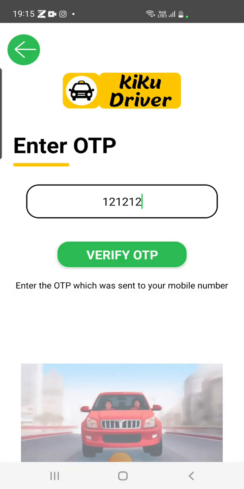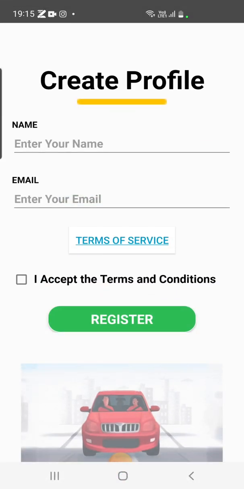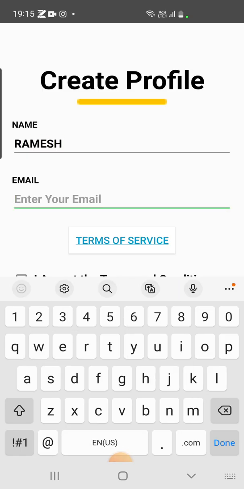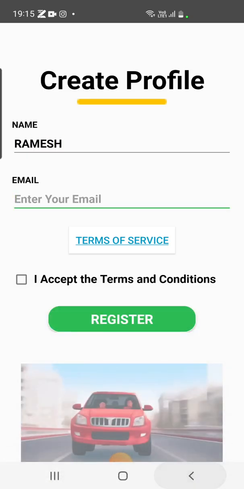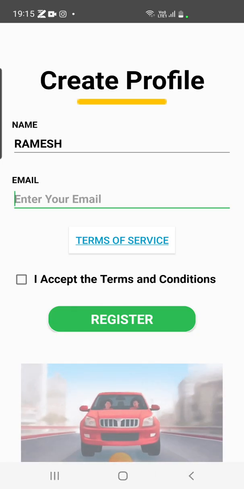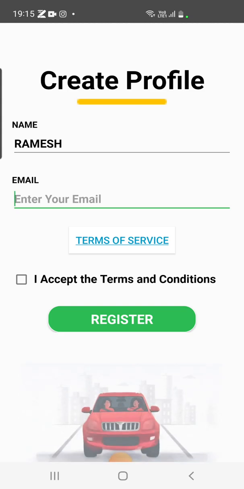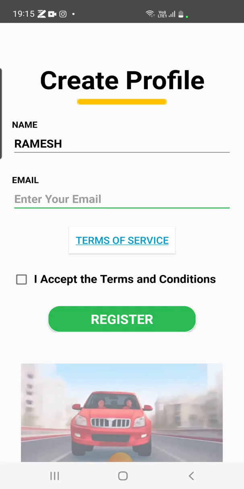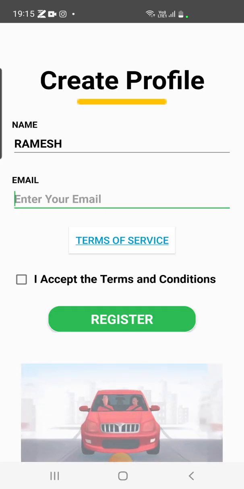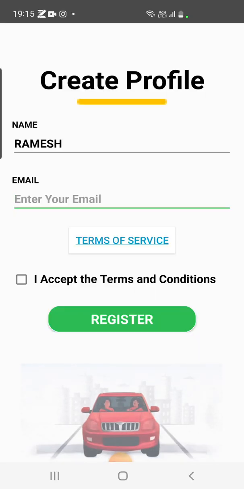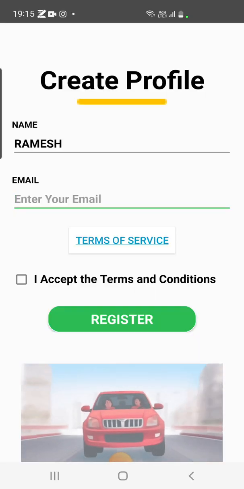Next, you will be asked to register a driver. You ask the driver name and ask his email where we can send the invoice when he will be recharging the plan. If he doesn't have any email address, then you can enter any dummy email address like s at the rate or r at the rate something gmail.com. You have to enter in this format only, at the rate gmail.com or at the rate yahoo.com.